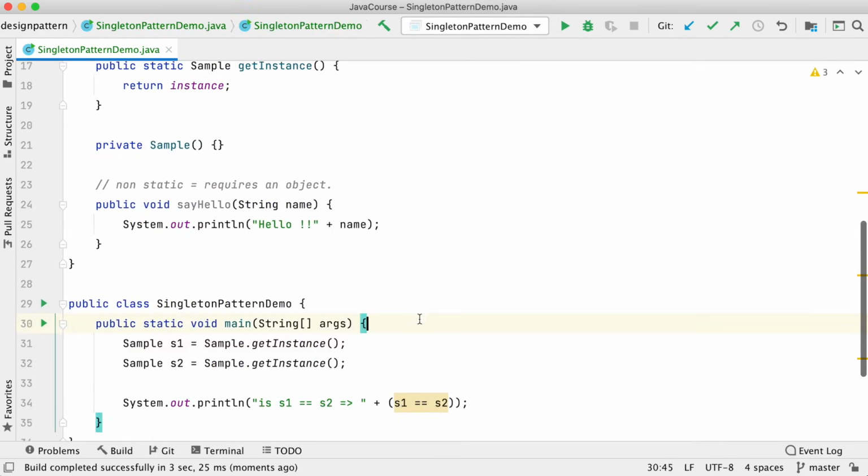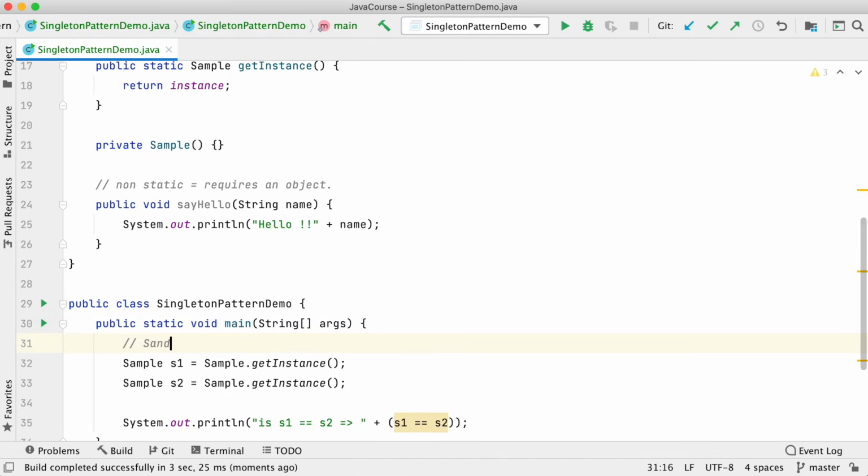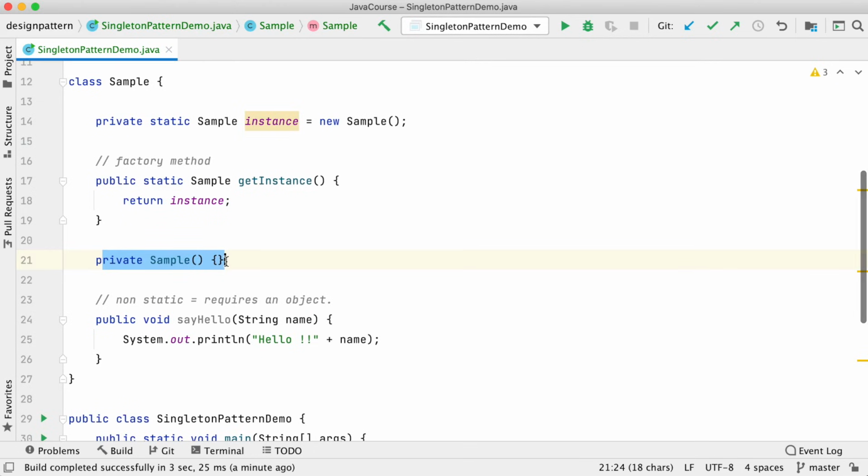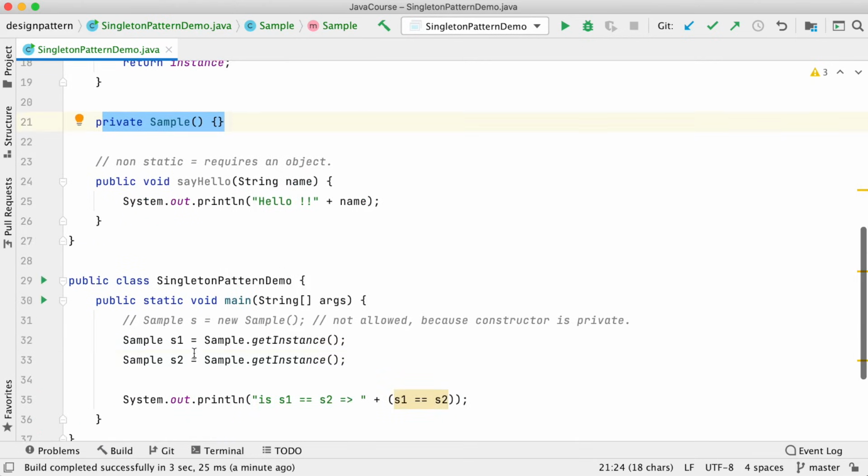So what did you not allow? Sample s equal to new Sample is not allowed, because the constructor is a private field. Because the constructor is private, object creation is not allowed. You don't have any other constructor to choose either. You have only one choice, that is the no argument constructor, and because it's private, you cannot create an object directly.